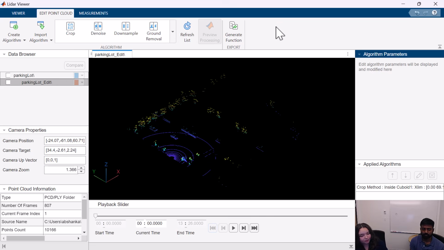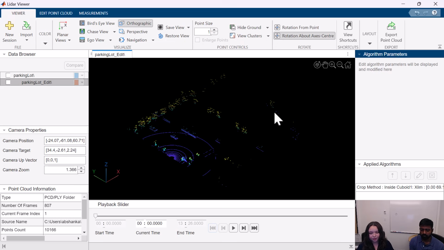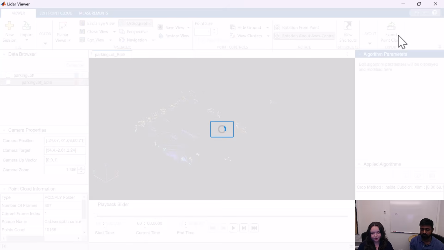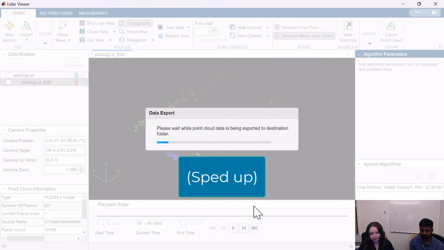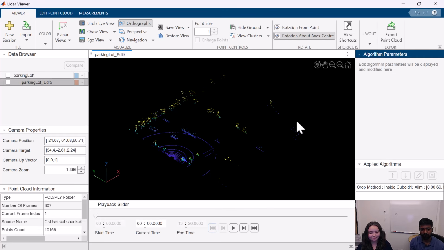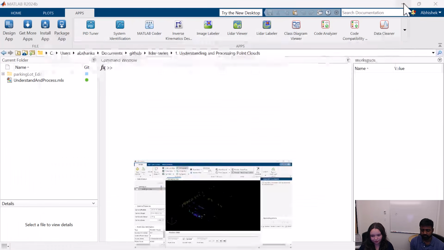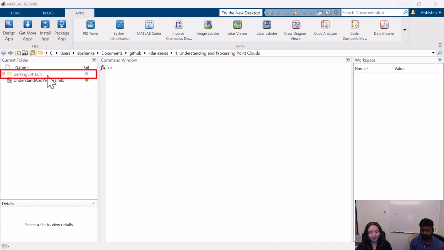Once you've performed some processing steps that you're interested in, you can export your point cloud from the Viewer tab. I'll choose Parking Lot Edit because that is the modified point clouds, and hit OK. Now, if we go back, we can see we have a Parking Lot Edit folder containing our cropped point clouds.